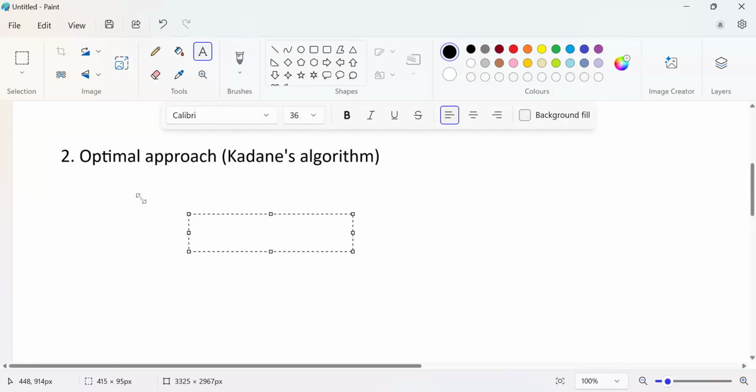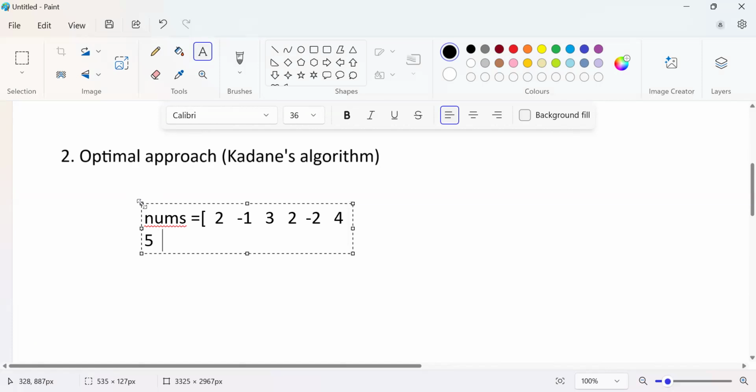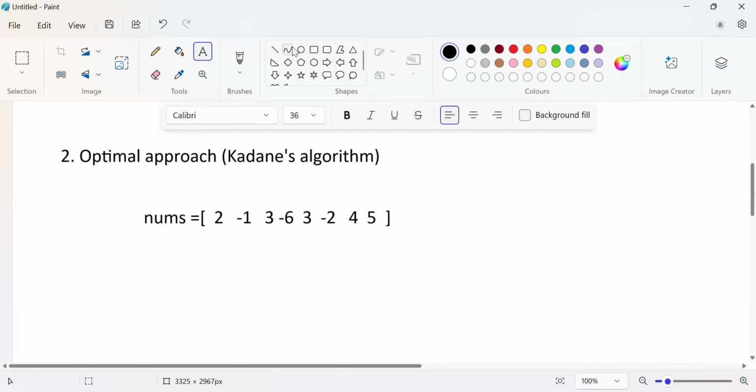Let's say we have an array called nums. Let's take 2, -1, 3, -2, 4, 5, and then 3, -6. From this example, guys, what is the maximum sum subarray you can get? Guess. What is the maximum sum subarray you can get?